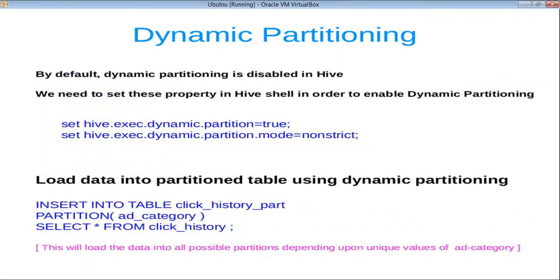Set hive.exec.dynamic.partition is equal to true. And the next is hive.exec.dynamic.partition.mode is non-strict. These are the two commands which you can execute in our Hive terminal, and your dynamic partitioning will be enabled. After that, you can simply execute this command which will be loading the data into different partitions.